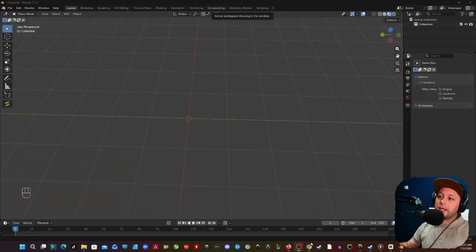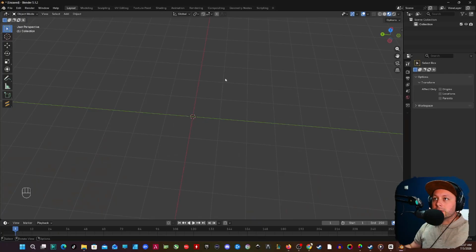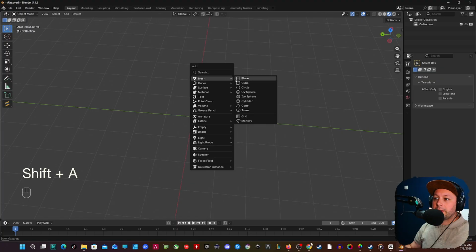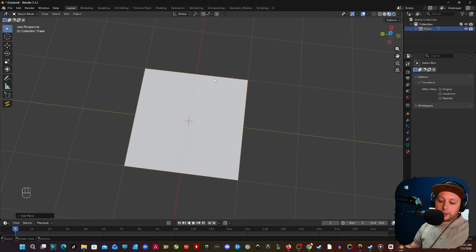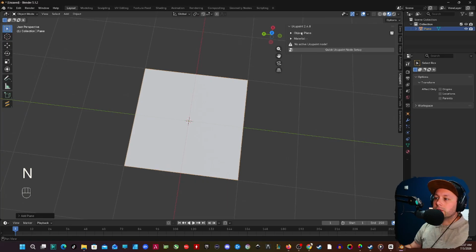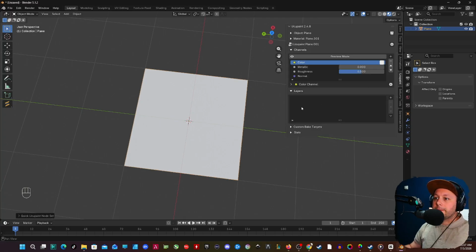So let's begin. First we need to create a plane by clicking on Shift A, go to Mesh, Plane, and we added the plane, and we're going to work with this plane. We're clicking on N, going to the Ucupaint add-on and click on the Quick Ucupaint Node Setup. Clicking on OK.